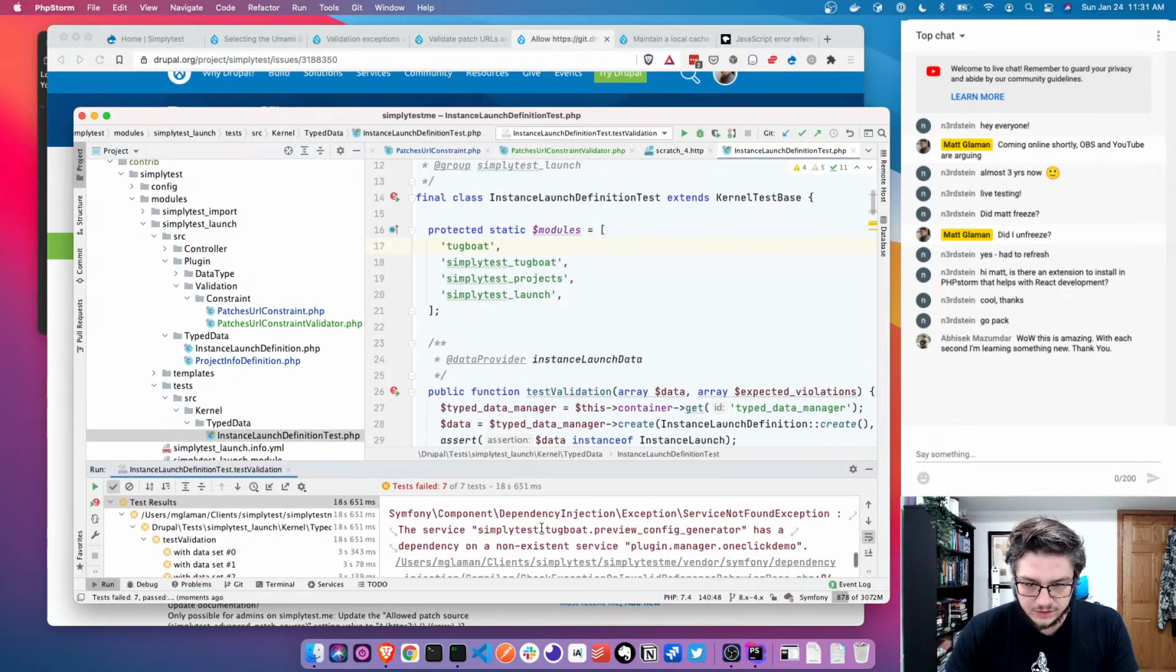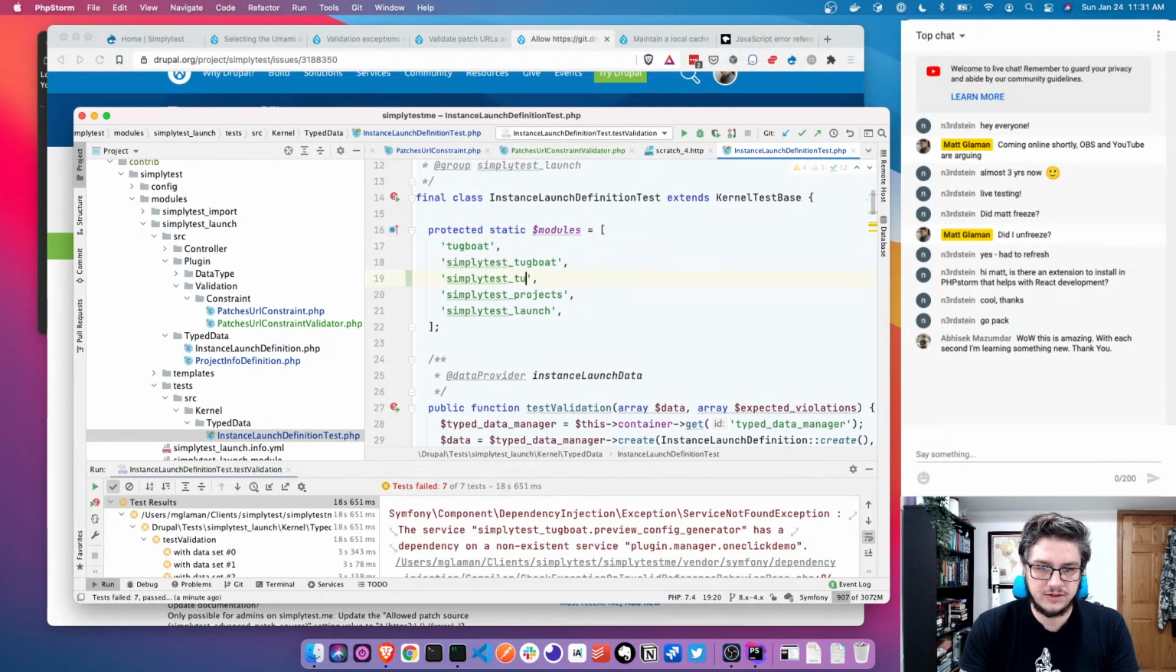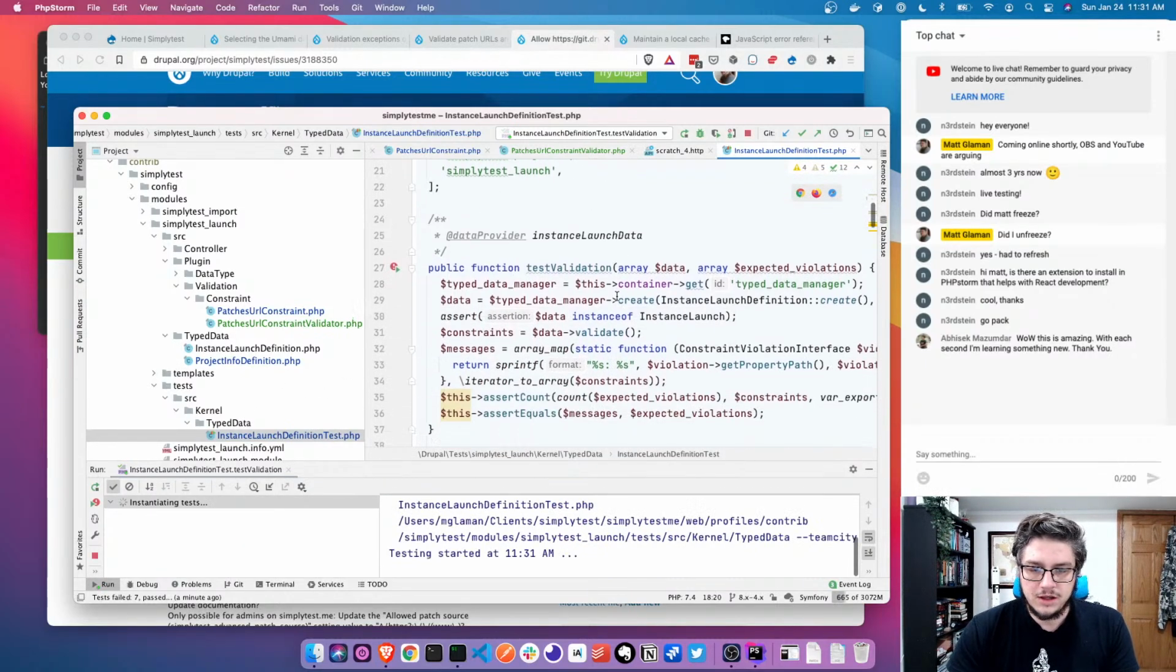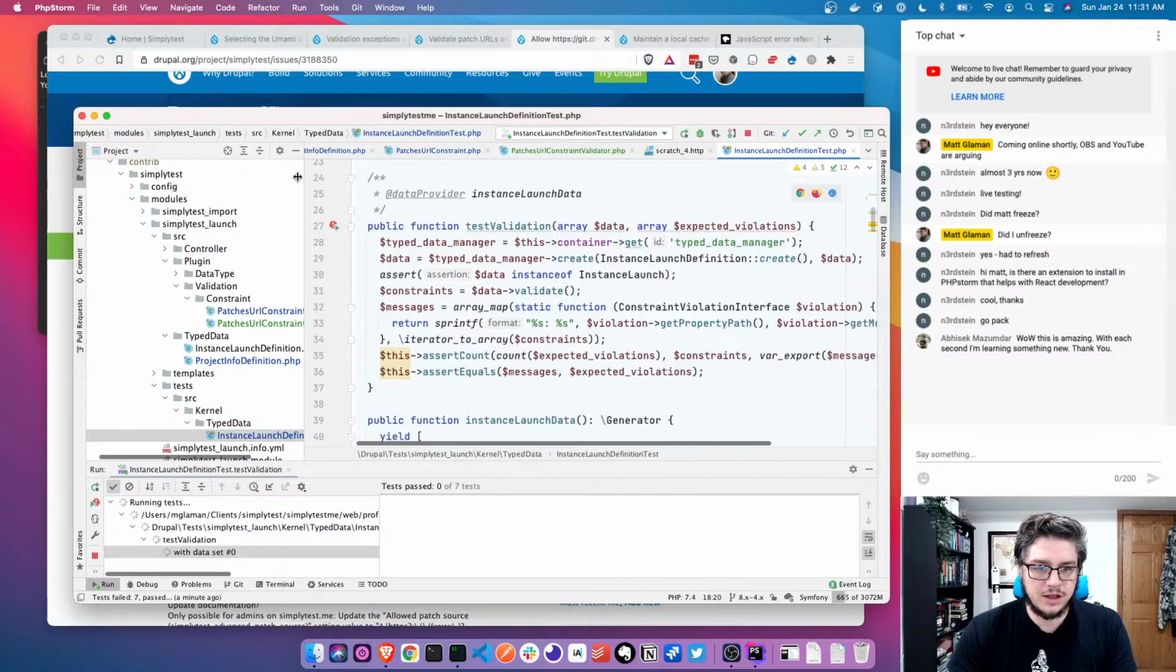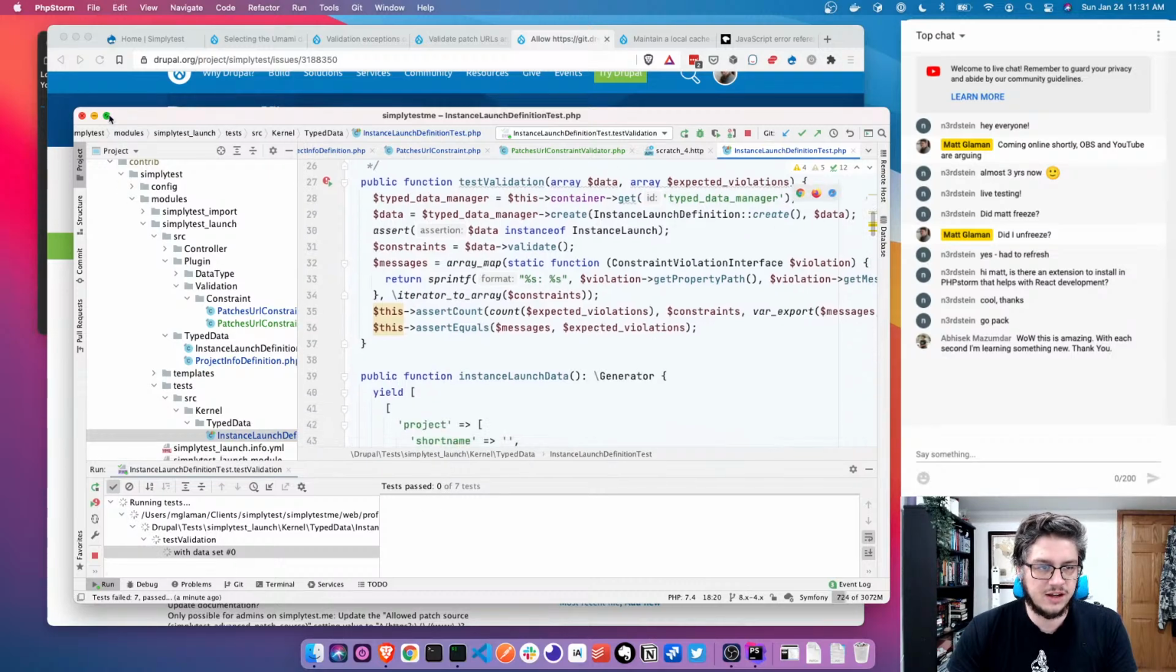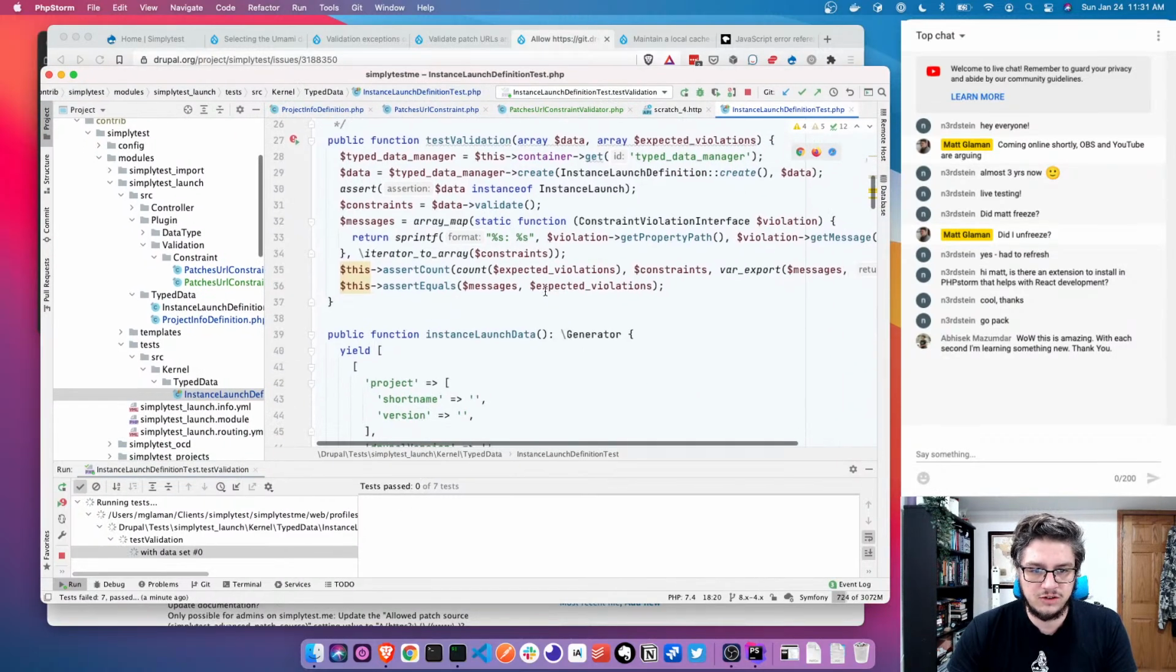Service not found, Tugboat and all. Okay. Let me try to get these tests back up and running again, because they're a little out of sync with some of the recent changes.